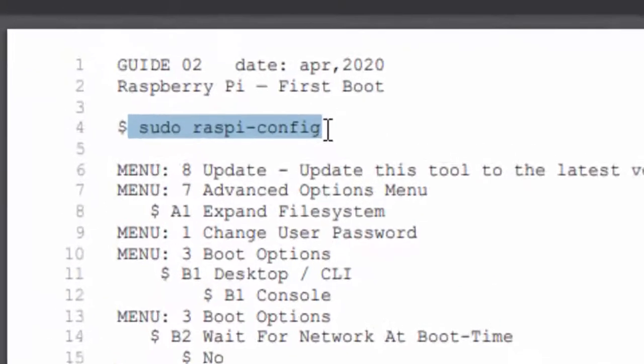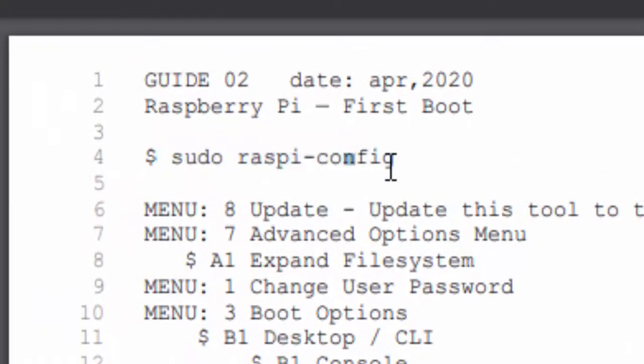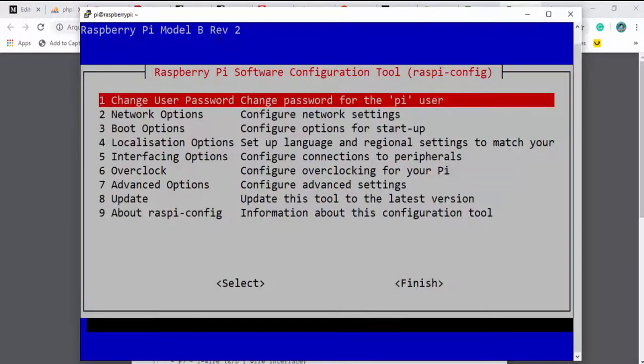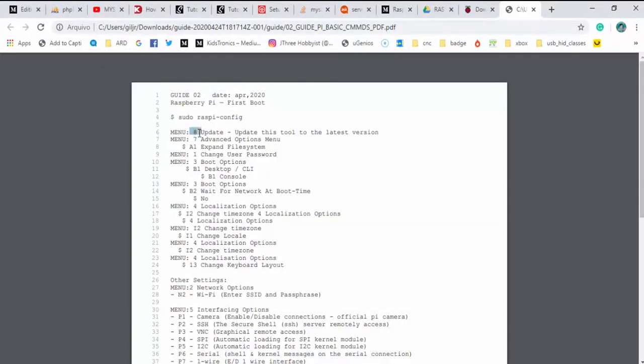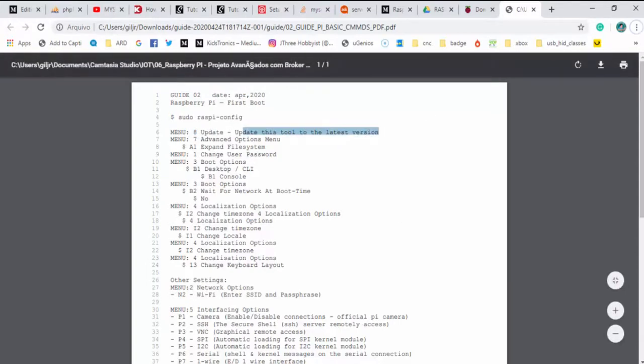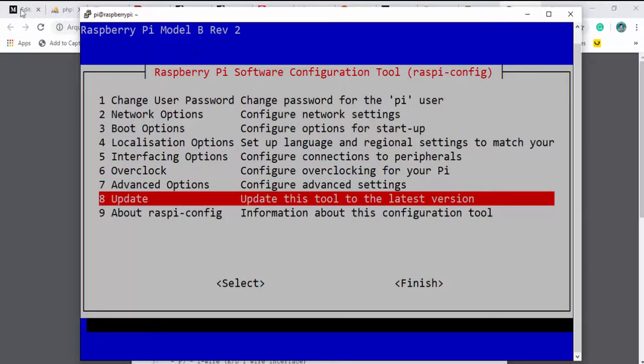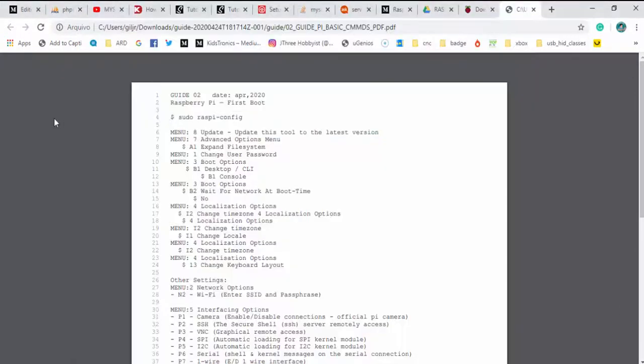Let's make this everything. Okay, let's begin with this code. sudo raspi-config. Let's copy and paste it to the Raspberry. There you have it. Hit enter. Fine. Let's see what they make to do. Go to menu update and update this tool to the last version. Okay, you go to this and you will update this version of the raspi-config.